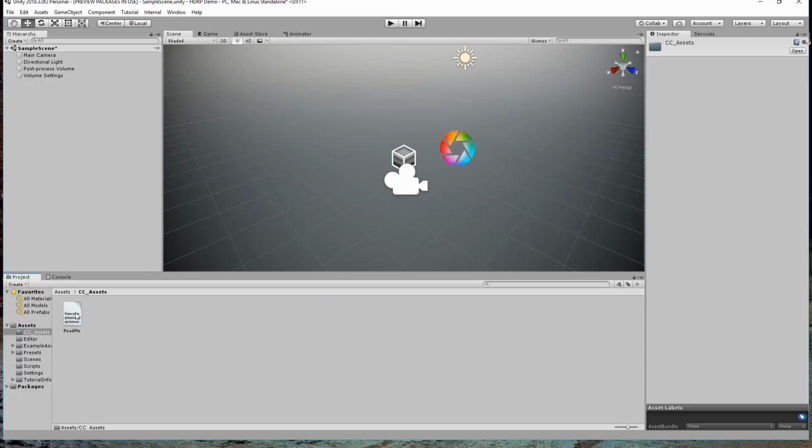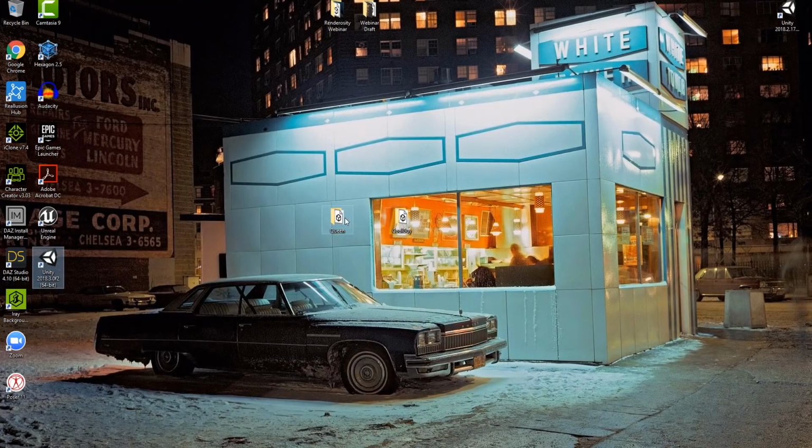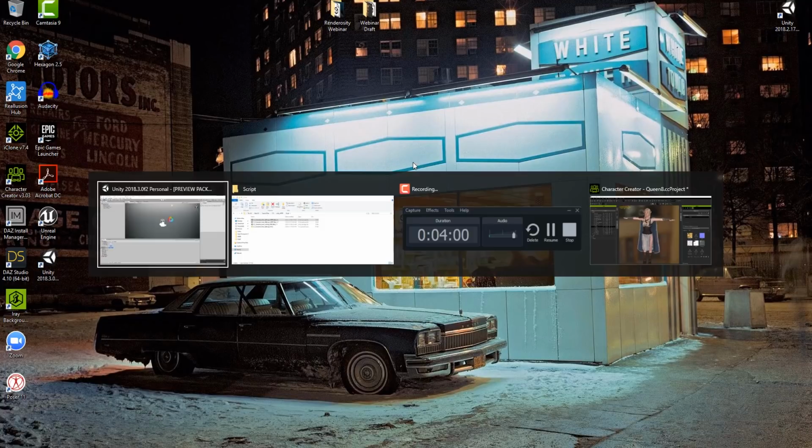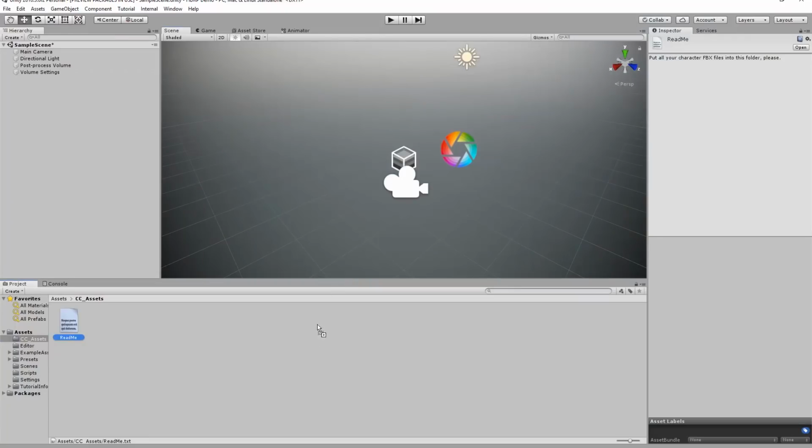So what you want to do is bring your character. If you click on this README file here, it says, put all your character FBX files into this folder, please. Very polite. So let's go ahead and do that. Here's our Queen folder. I'm going to click and drag this directly into the assets folder. There we go. And it's going to import that character along with all of her materials and everything. And it's all going to be set up automatically.